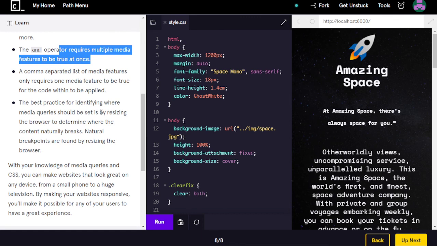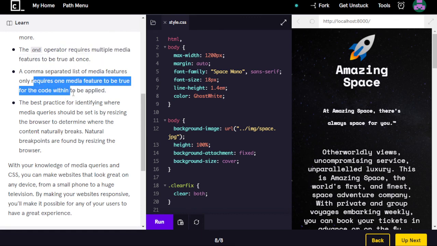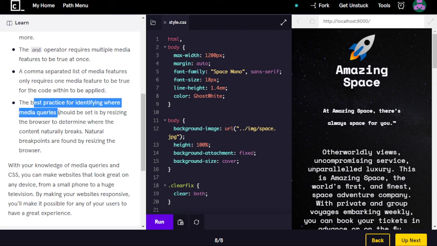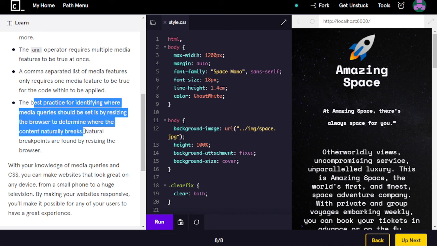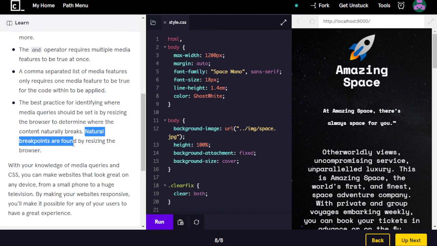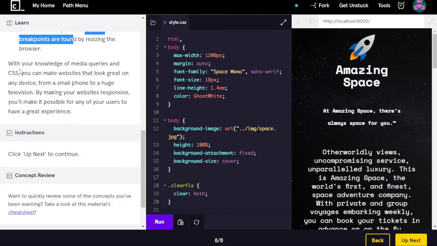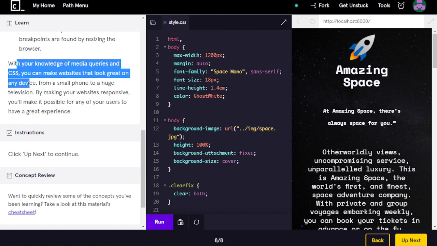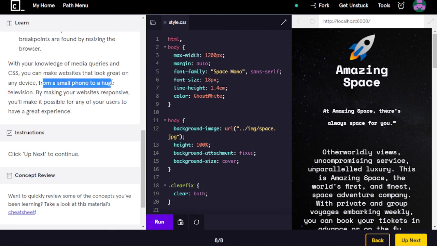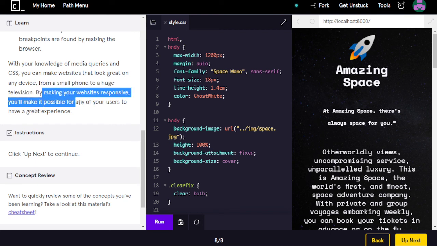The comma-separated list of media features only requires one media feature to be true for the code within to be applied. The best practice for identifying where media queries should be set is by resizing the browser to determine where the content naturally breaks. With your knowledge of media queries and CSS, you can make websites that look great on any device. From a small phone to a huge television, by making your website responsive, you will make it possible for any of your users to have a great experience.